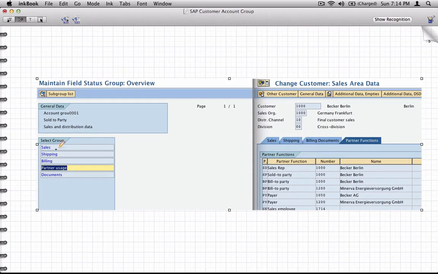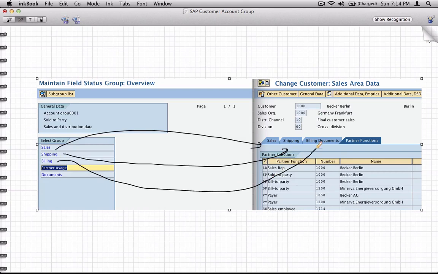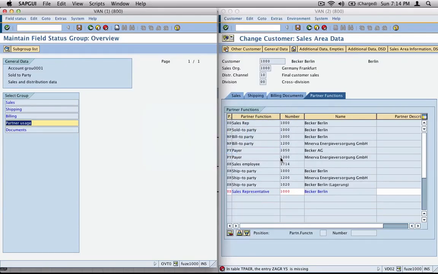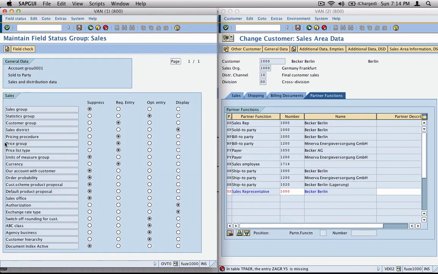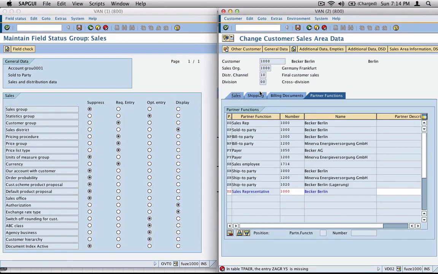Okay, see, there is sales, there is shipping, there is billing, and so on and so forth. So it's a direct representation of the different tabs. Now just double click on sales, for example, and then you'll see that for the sales tab in the customer master sales data, what do we have?